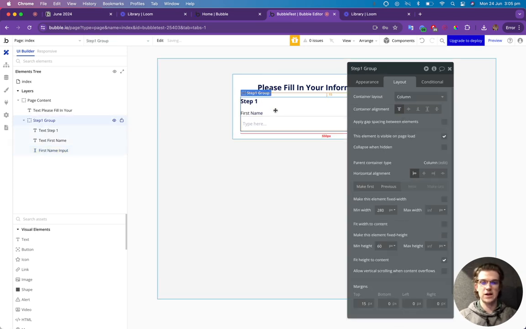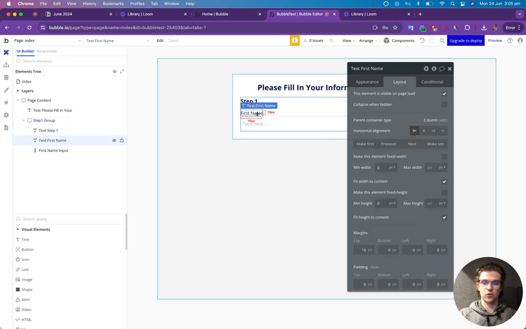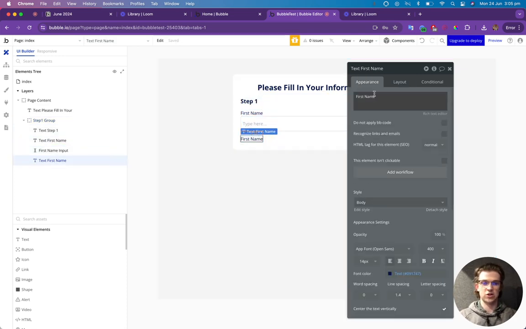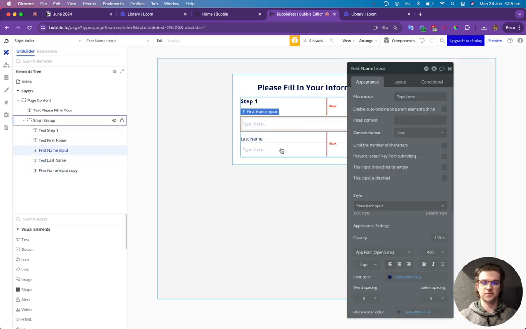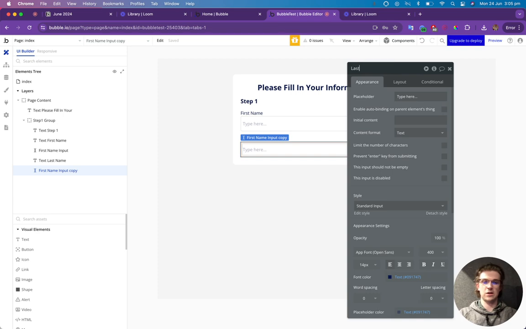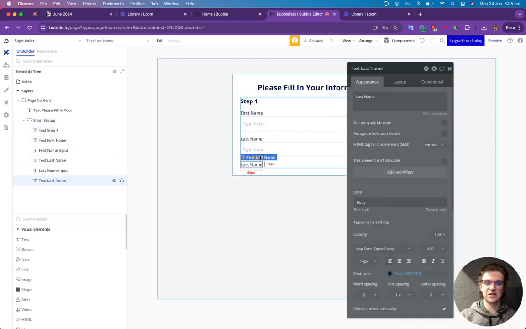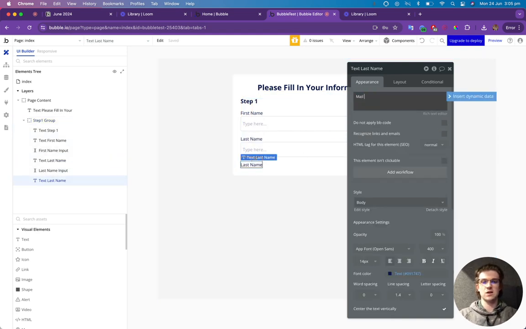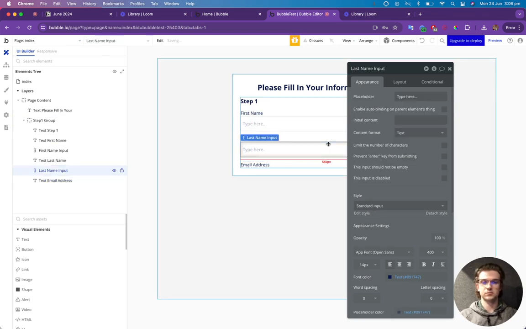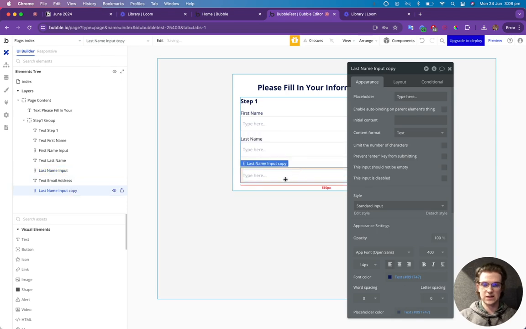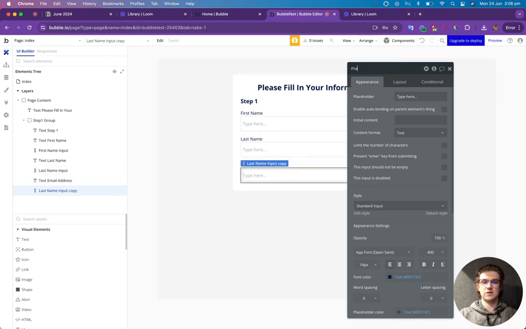Okay. Then we're going to copy and paste this for last name. And we're just going to change this. And we're going to copy and paste the input and change the name to last name input. And then the last thing we want on this first step is going to be email address. So we're going to go email address, copy and paste, and just rename this to email input.